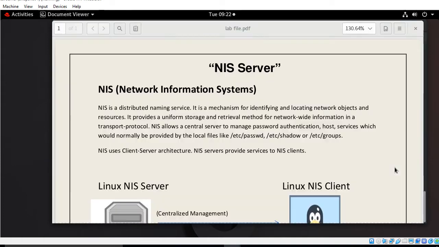Please look at that. Guys, this is my NIS server lab setup environment. The first question that comes to our mind is, what is NIS? NIS means Network Information System. NIS is a distributed naming service. It is a mechanism for identifying and locating network objects and resources. It provides a uniform storage and retrieval method for network-wide information in a transfer protocol.